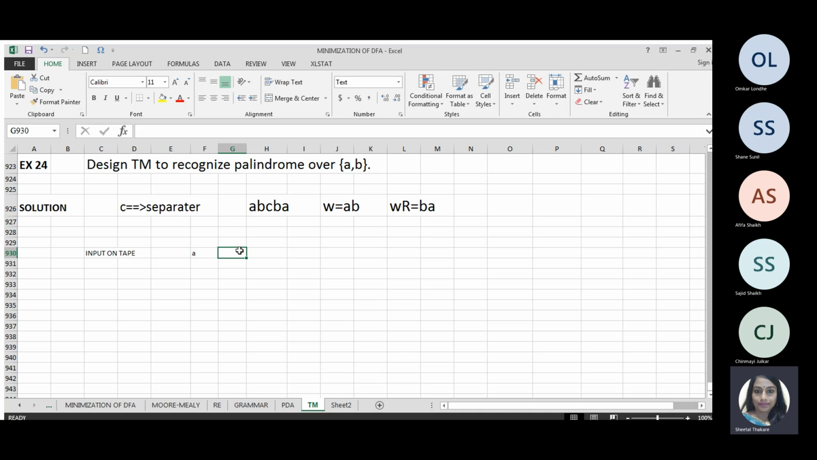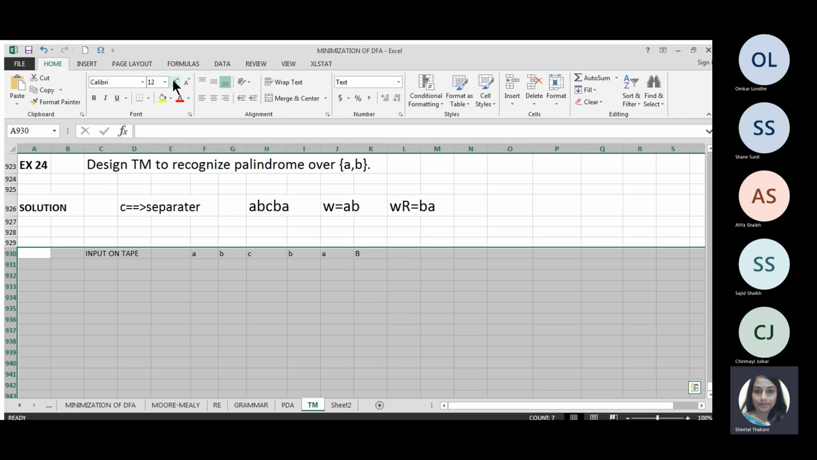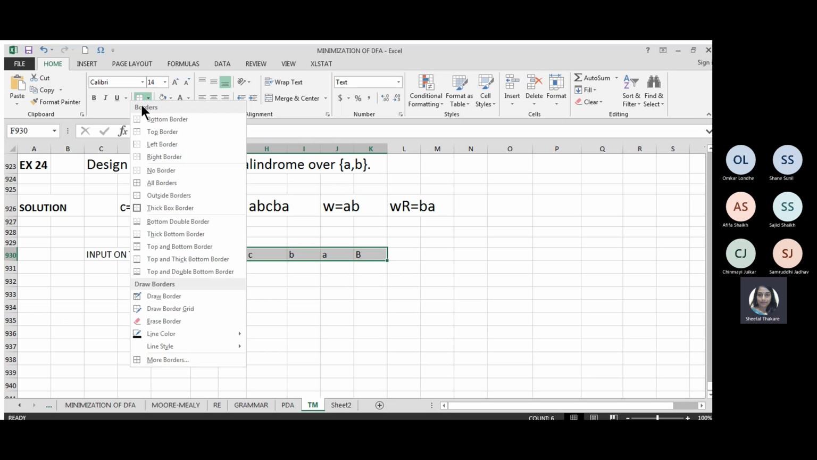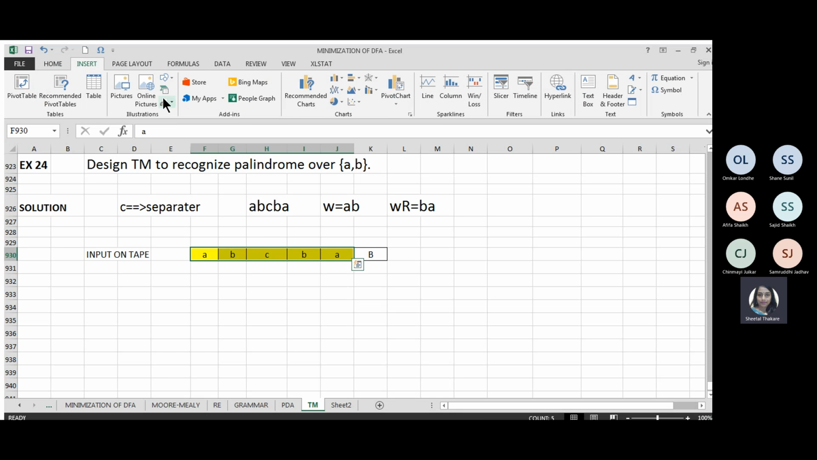A, B, separator C, B, A, and then the string will be processed, that we'll see. So as always it will start in Q0 at the leftmost symbol.